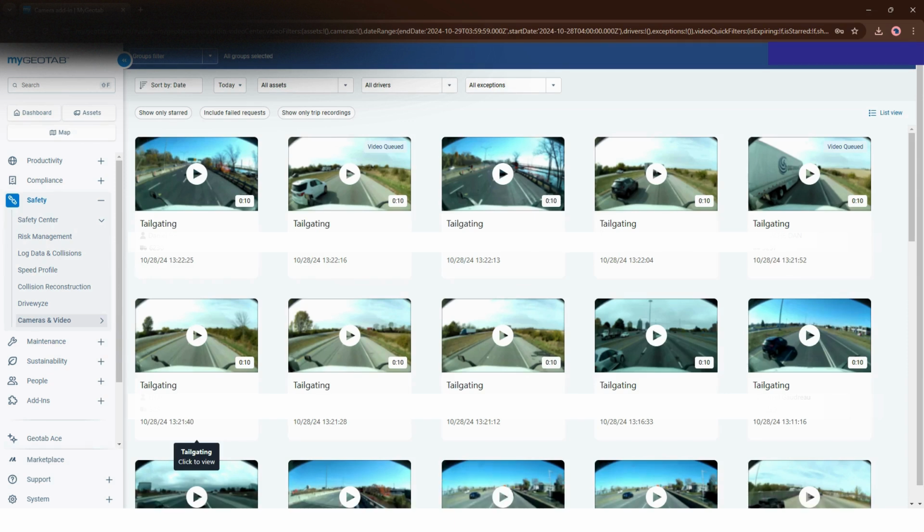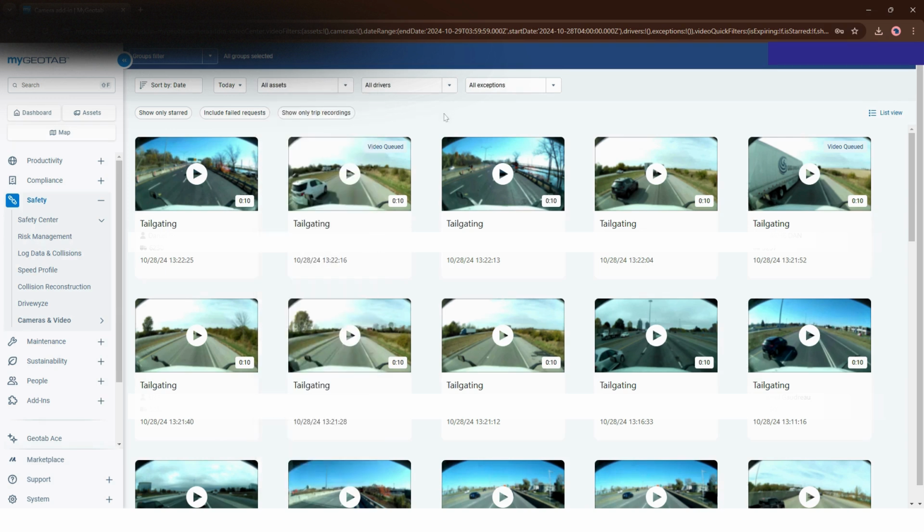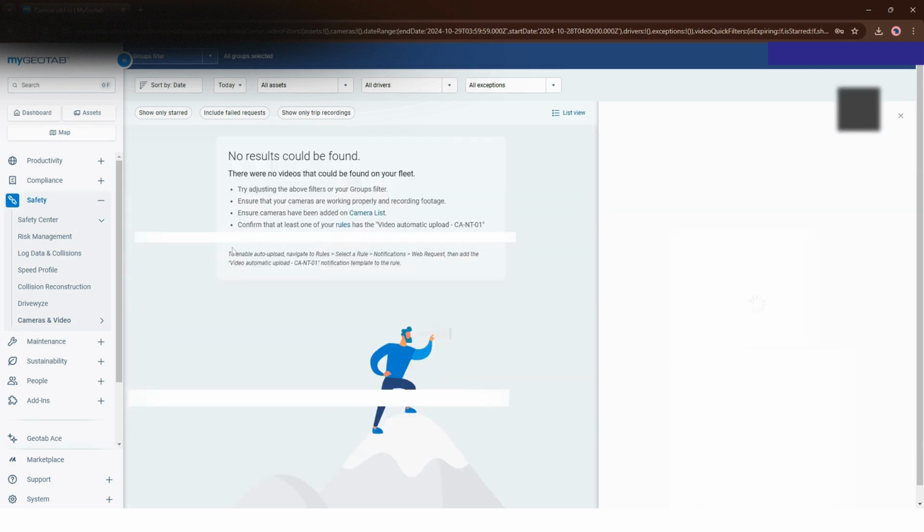If you're looking for a video for a specific asset, then go to the top of the page where it says all assets and select the asset that you want to see the videos for. Once you select the video, you can simply click on it.